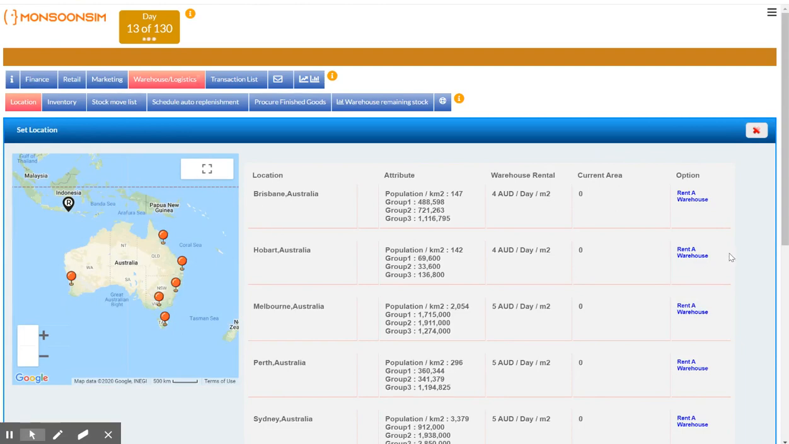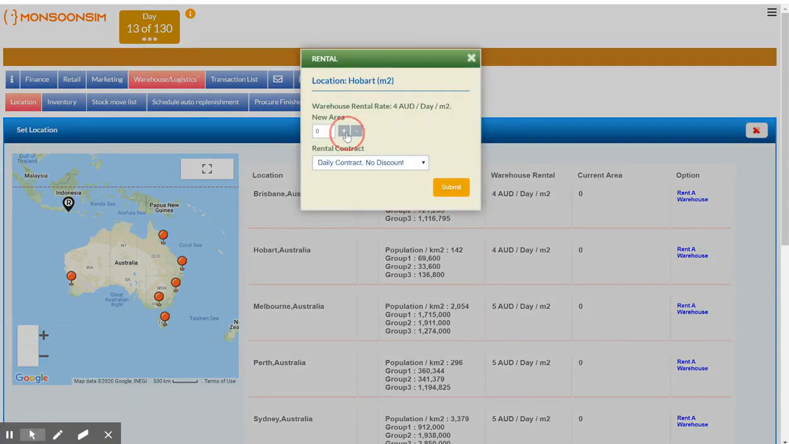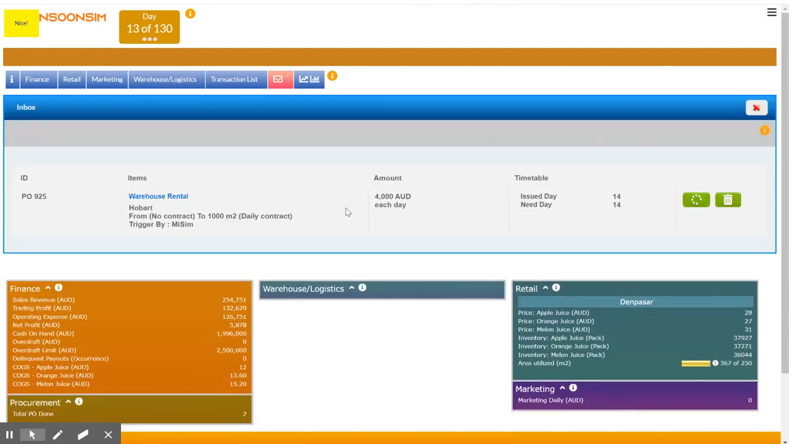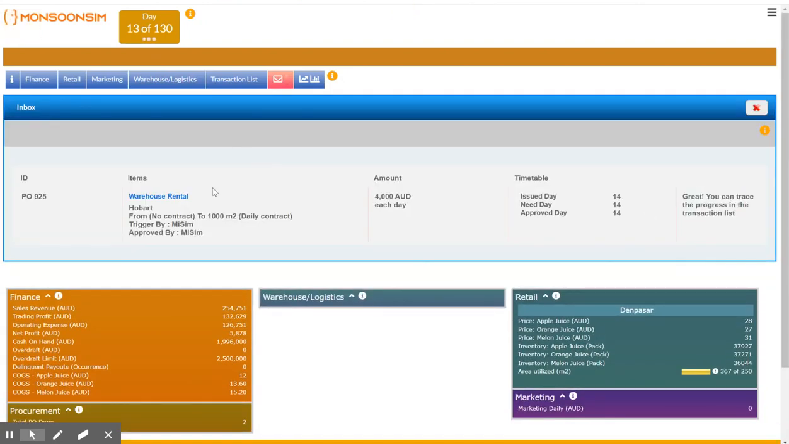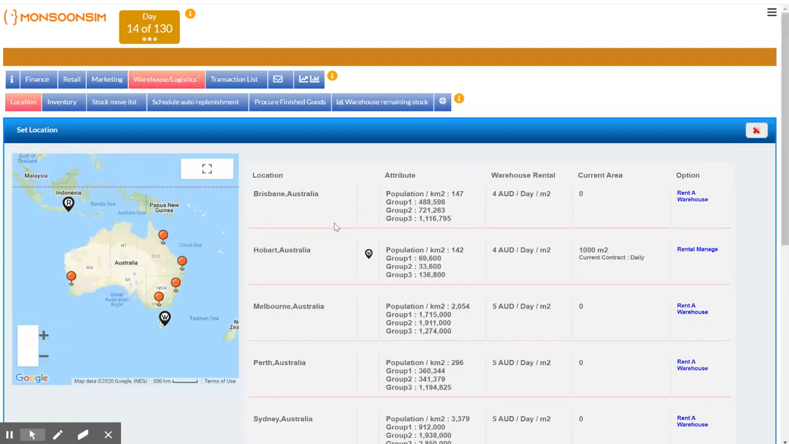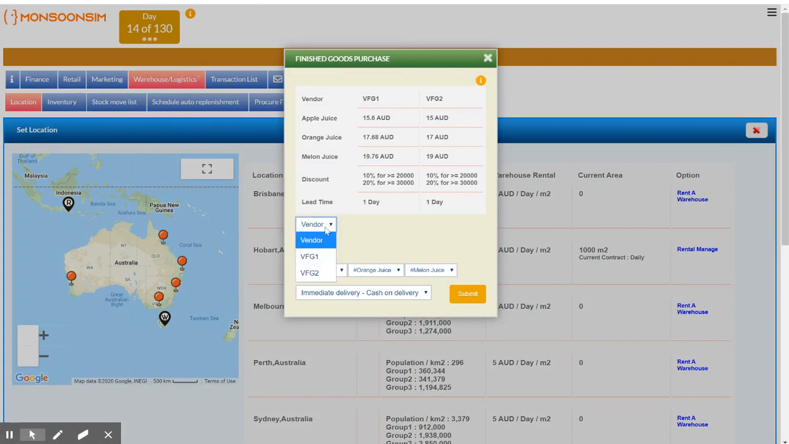Okay, so I've got a retail store. Now I want to set up my warehouse in Hobart, of course at a much lower rent. And here's my warehouse. So if I look at my warehouse, there you go. I have the retail store here and the warehouse here. See? So if I buy some product to my warehouse, let's say 80,000, 80,000, 80,000.